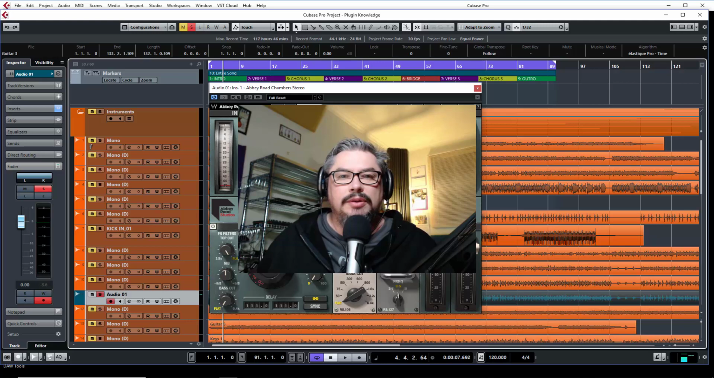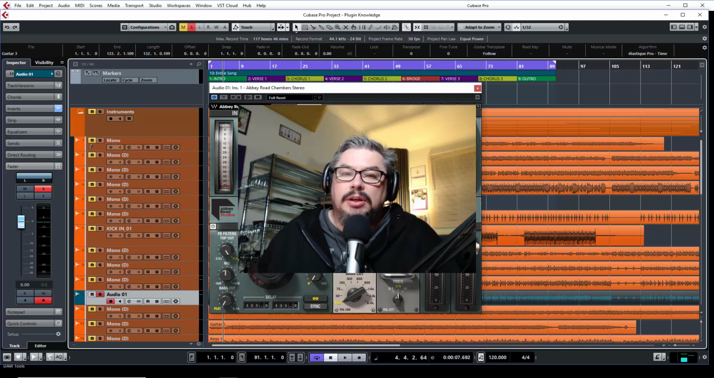In this session, we're going to have a look at a new plugin from Waves called the Abbey Chambers. So this is a reverb plugin, and it is meant to emulate the chamber rooms, or whatever you want to call them, the chambers within the Abbey studio complex.